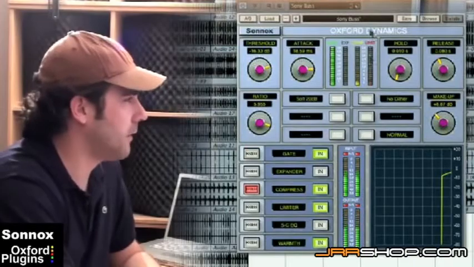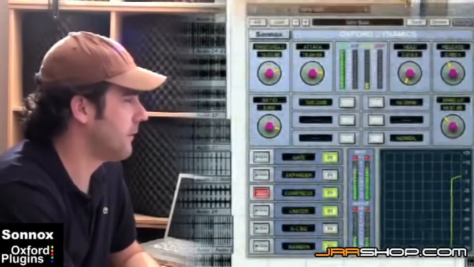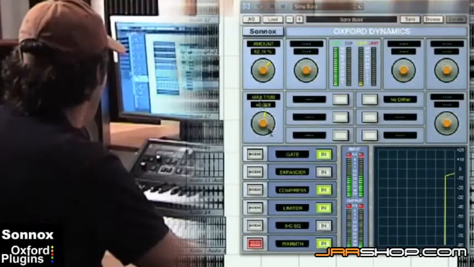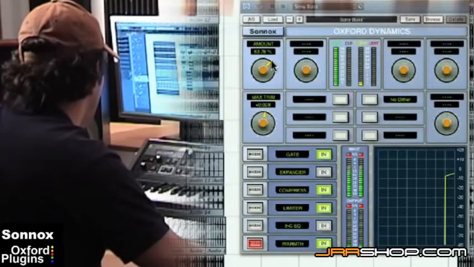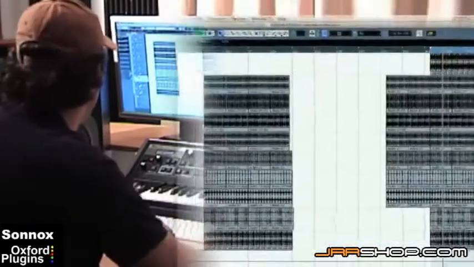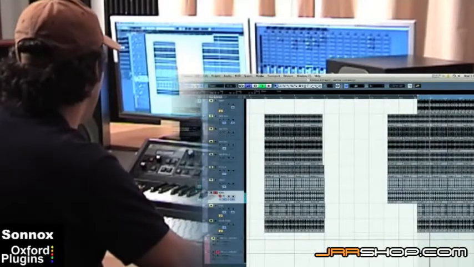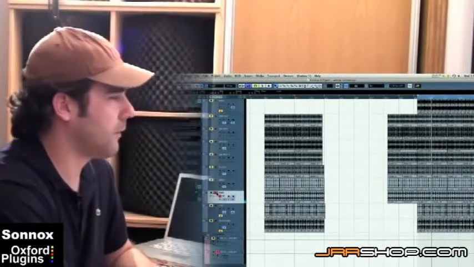Then after that, I'm hitting the compressor quite a bit to really make those toms come up front. And I have warmth as well on that, at about 60%. To make a whole completely different sound.